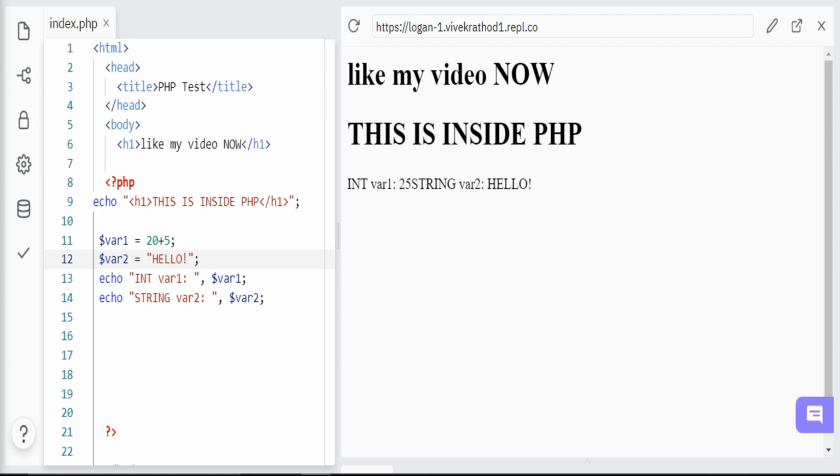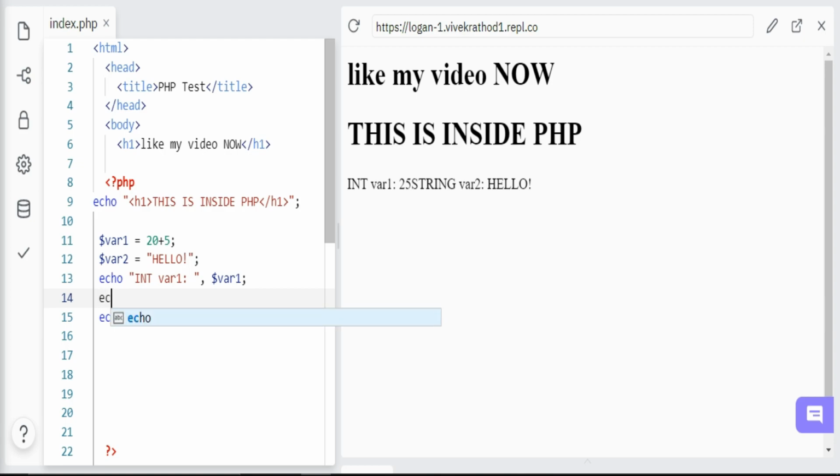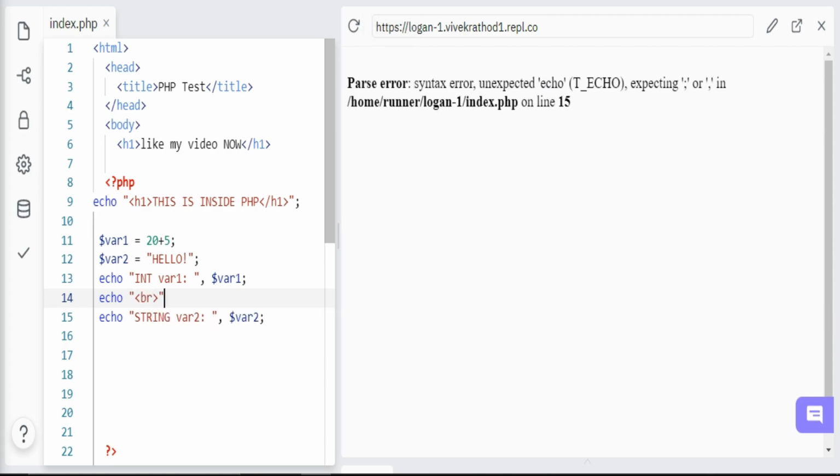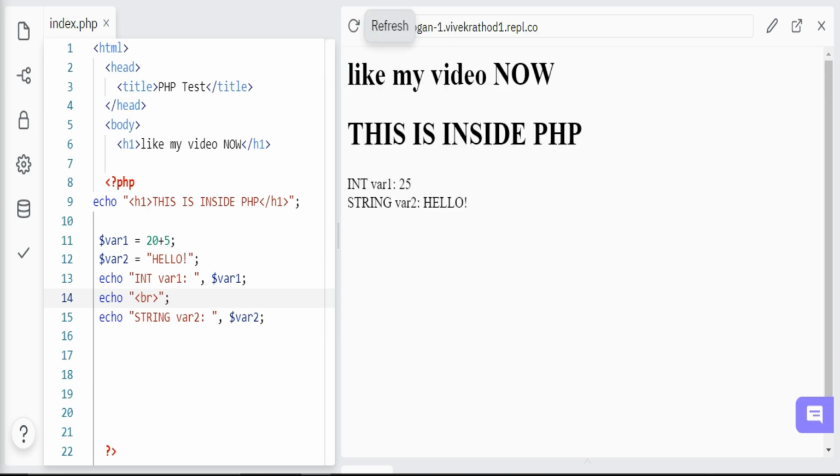Now in here we need a new line because this all is happening on a single line. If you know HTML, you know how to do this, and for that we are going to use the br tag in the echo. So directly write echo, then put the br tag in here, and don't forget to add this semicolon. So as you can see, you got integer variable 1 25, string variable 2 hello.